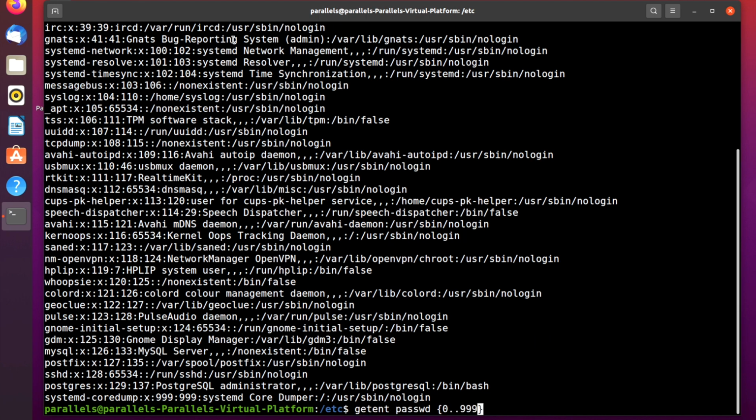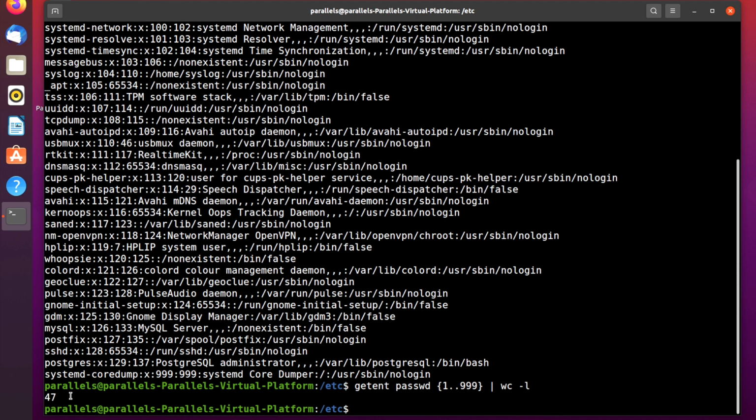I'm going to say from 1 to 999, and I want to check how many lines, meaning how many system users are in my operating system. So it's 47. That's good.